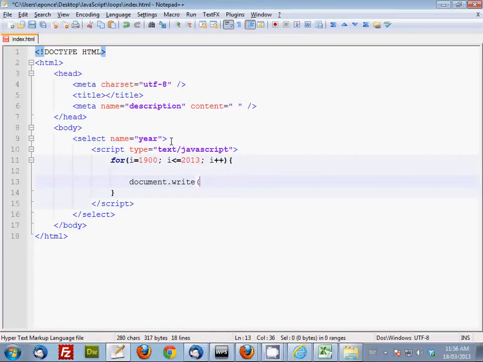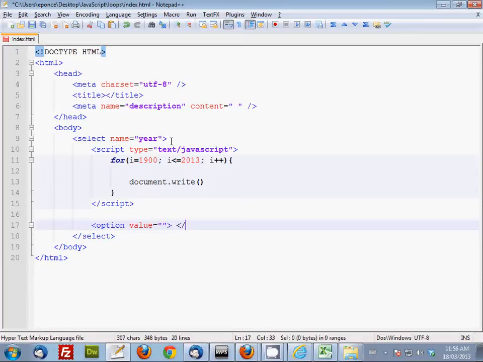Okay, and just to explain, I'm going to write here the option tag. So option value equals to something. Inside I'm going to have the year, close option. So basically the value will be the year, and the option inside, what I'm going to see, is a year. So that would be i, right? So 1900, 1901, 1902, all the way, and the same thing here, right?